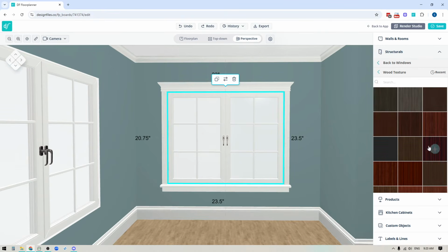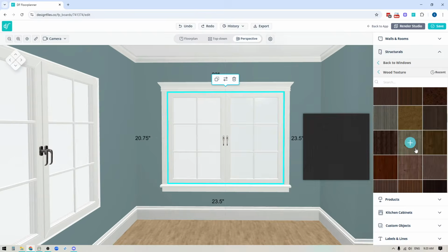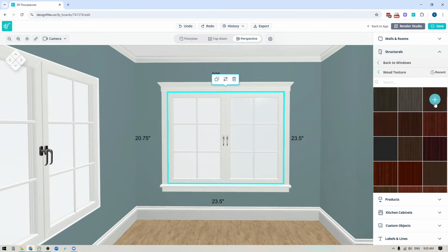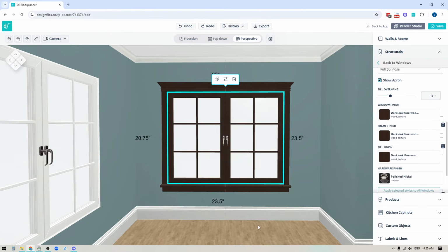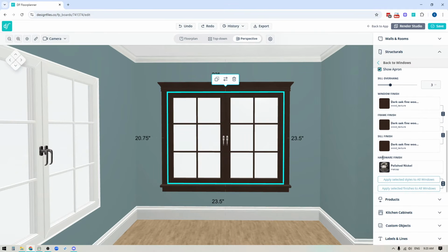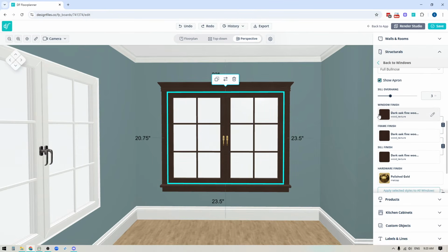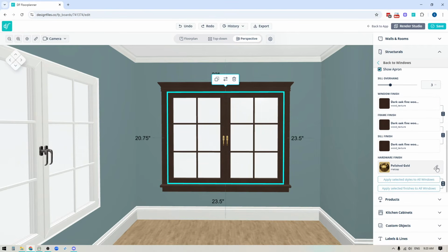So if I go into the wood textures, you're going to see all the different options that are available, and there are loads, so definitely check it out. You can select which finish you want and it'll apply it to the window. And then down here, again, you also have the ability to do the hardware finish. So you can choose if you want that to be gold or silver or some sort of black, white, whatever finish you want.